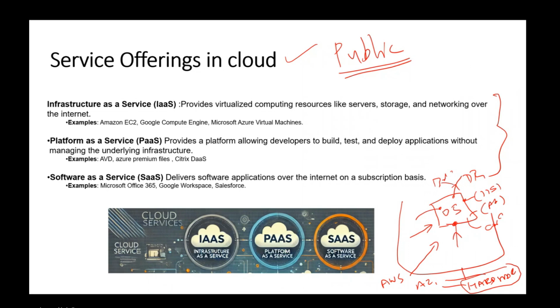The second one is platform as a service. Platform as a service, as the statement says, provides the platform allowing developers to build, test, and deploy applications without managing underlying infrastructure. For example, let's say I wanted to host a web server. Typically, what is the procedure?